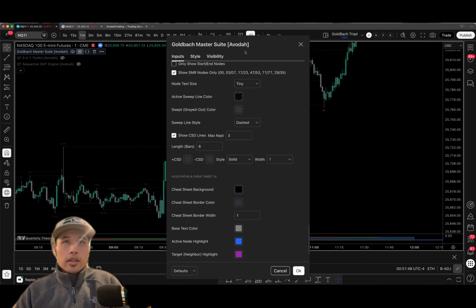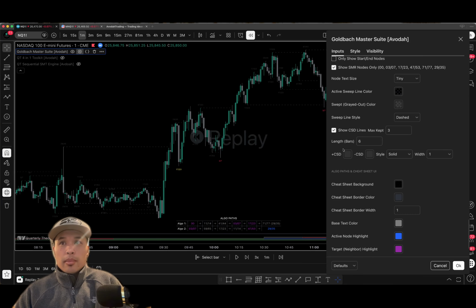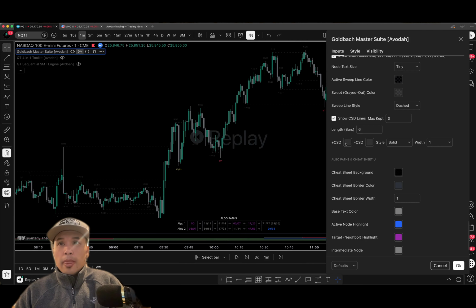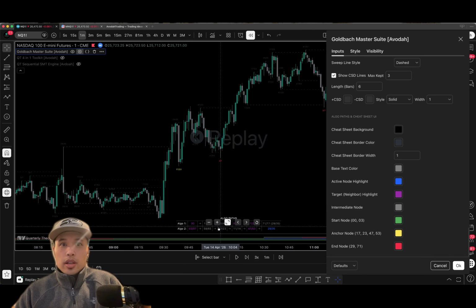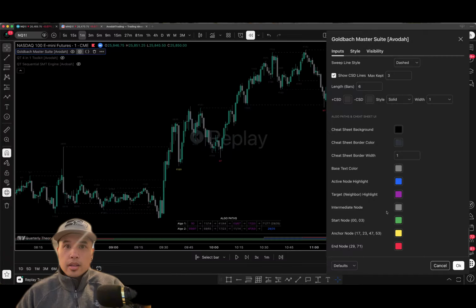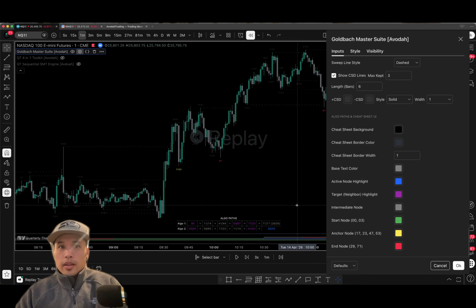You can also have the CSD line on the start and end nodes. I personally don't like to have that, but if you want a CSD line, it'll show only on the start and end nodes. It won't show on every single node. And then you of course can change the colors of the cheat sheet and the algo path. So this would be the active node color, the next node neighboring highlight, and then the intermediate node, start node, anchor node, all that good stuff. This is the anchor node, the node right before the end path, and then of course the end nodes. So that's what that looks like.